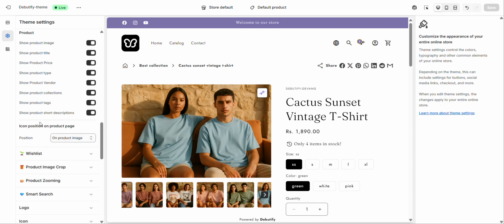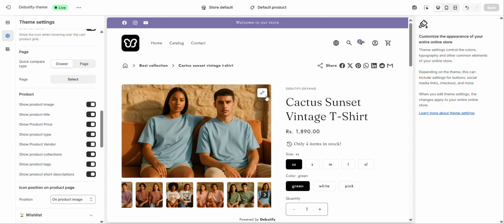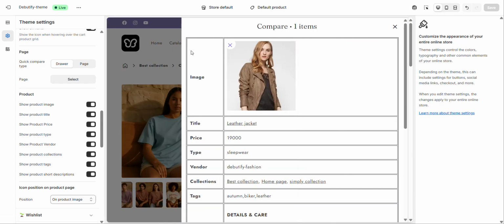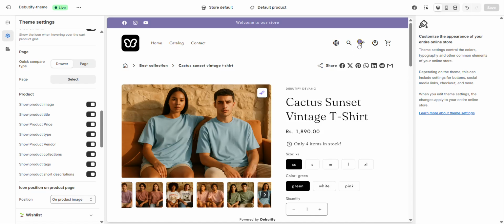And that's it! Your Quick Compare widget is now fully set up. With all these customization options, you're giving your customers a smoother shopping experience while boosting engagement and conversions.